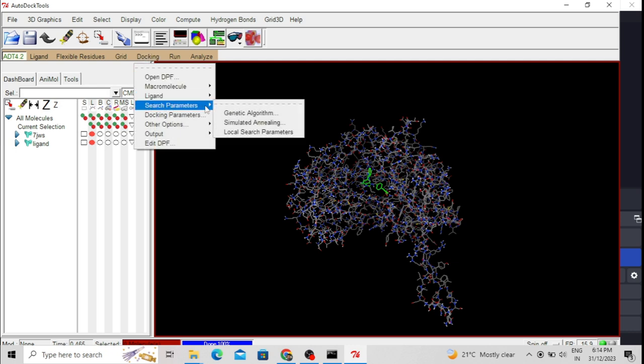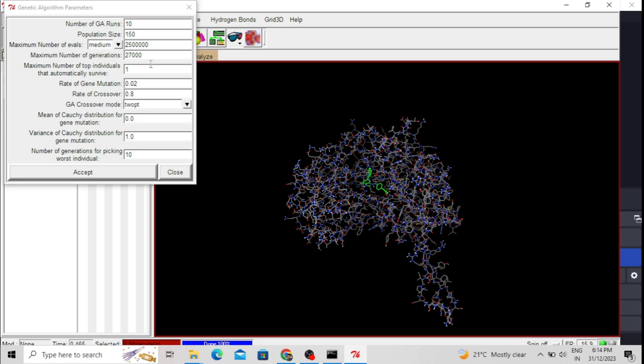Now search parameters. In the case of AutoDock it is a Lamarckian genetic algorithm. So select genetic algorithm. Now you can see here the number of GA runs. That means how many times the ligand will be docked into the search space. You can increase this number to any number, that means 10, 100, 1000. If you increase the number, more docking time will be required. The ligand will be docked more times, so automatically the docking time will also increase. So I am keeping it 10, accept.